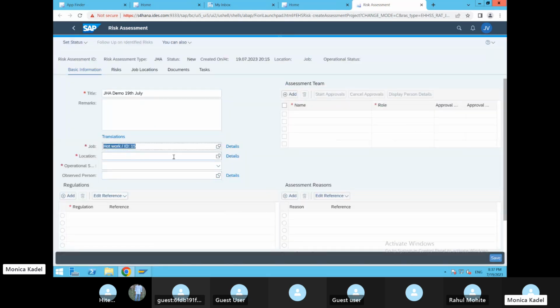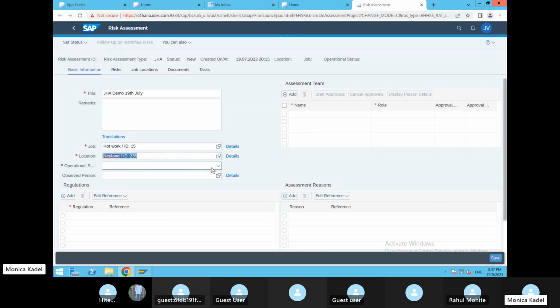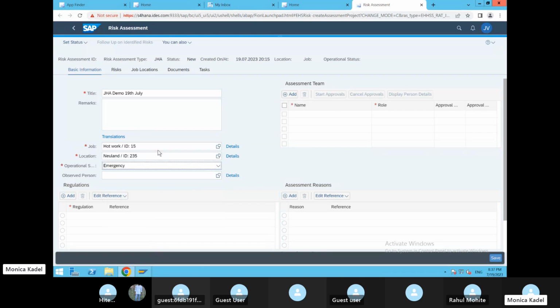Maybe hot work, and the location where I'm doing it, that location I have to select, and the operational status, like why I'm doing it, emergency or whatever it is. And if there is any observed person, you can mention that person's name. Now if you see the star sign over here, wherever it is, you have to enter this information. You cannot skip it. This one I can skip. Other information is the same as in your environment. Only these four fields are a little different over here, and you cannot skip those.